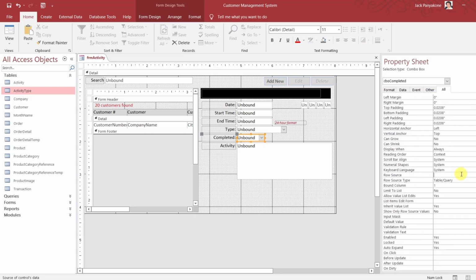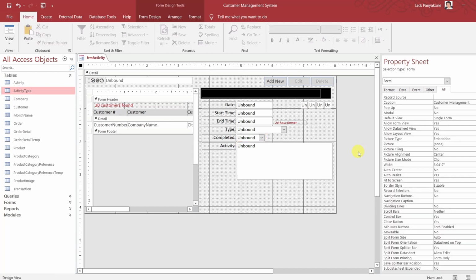All you have to do is to say yes, semicolon, no, semicolon, and change this table to a value list. All right, that will show up. All right, continue.